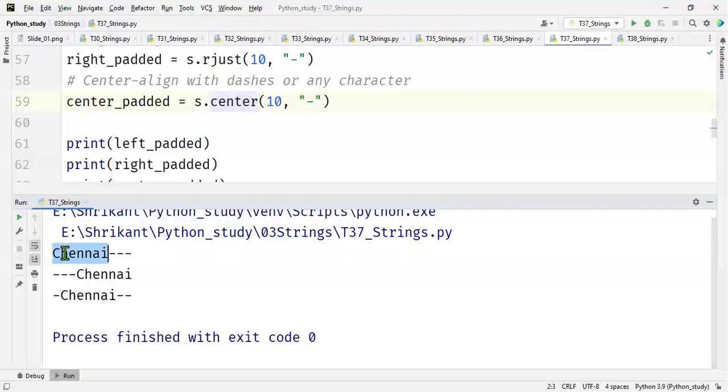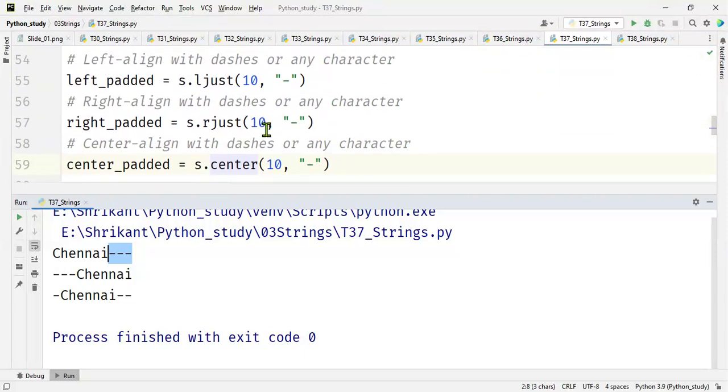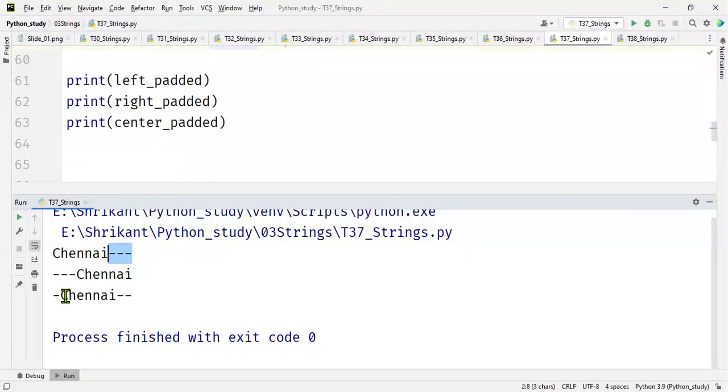Okay, so the original word is Chennai, but the first time I want to have left side padding. So the word will be at the left, and on the right there will be additional padded characters. Same thing for right padding: the word has to be on the right hand side, right aligned, and on the left hand side there will be the additional spaces or characters that we want. And then if it is center, the word will be at the center, and there will be padding on the left and the right side. Okay, and so on.